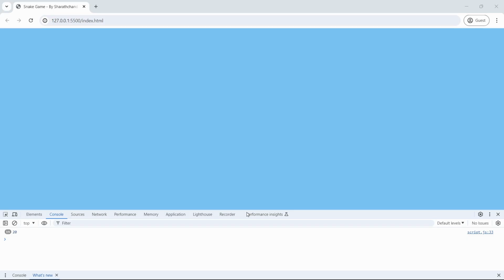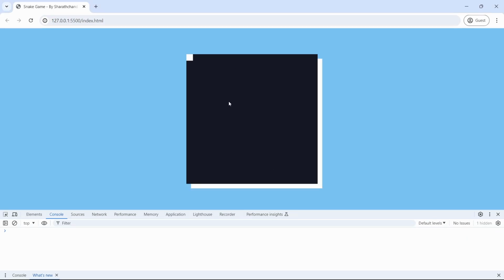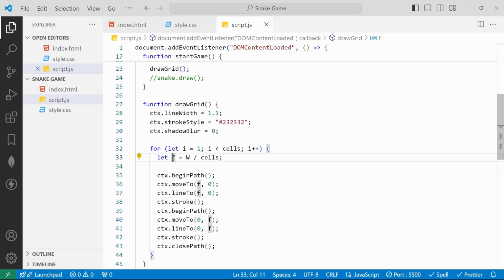If I save and go to the browser, we can't see the lines, because this f position is 20 all the time. So instead of that, we can calculate it as 20 times i. Now it will get 20 times 1, which is 20, and 20 times 2 the second time. It is 40, 60, 80, 100, till 400.